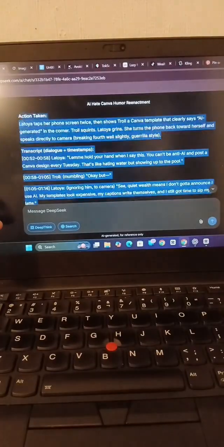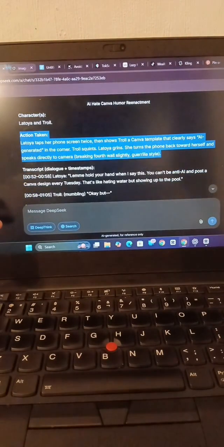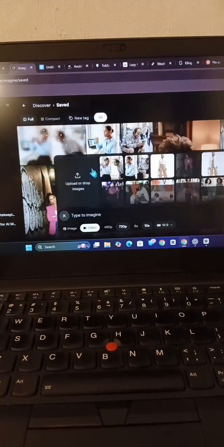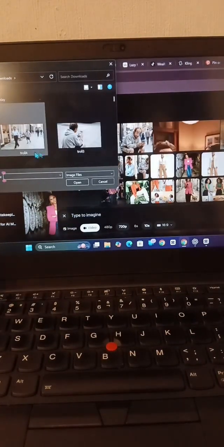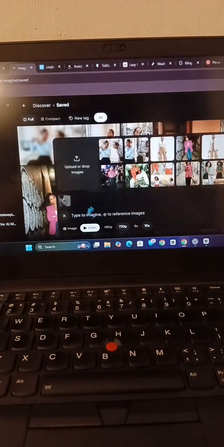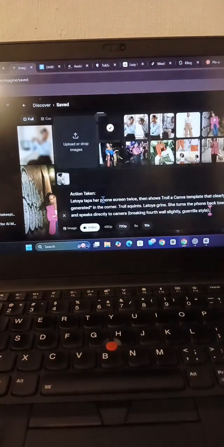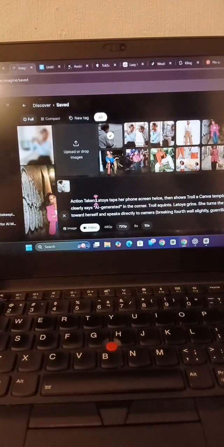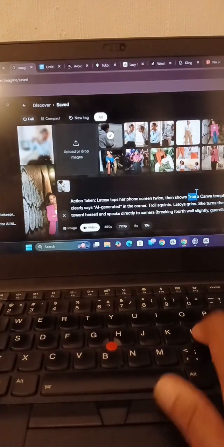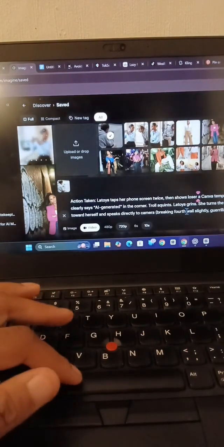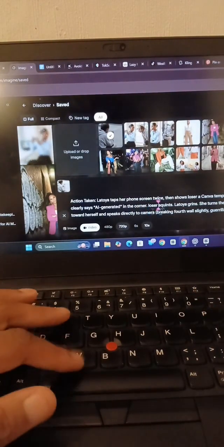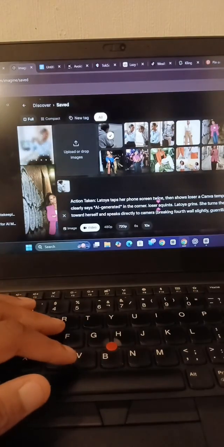So now it's the same thing. The first one is gonna be the action taken, and we're gonna start a whole new one with our new image. So this is gonna be image 3. Remember, we only did 4 images. We can paste that. Latoya taps her screen. She's not even in the frame. I don't know how this is gonna come out because she's not even in the frame. We'll see.